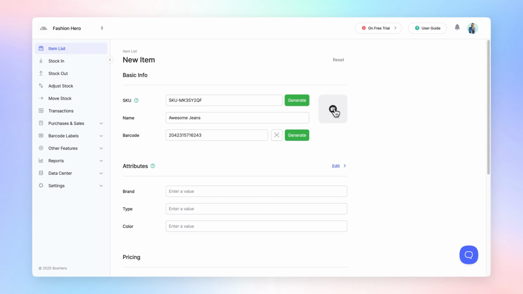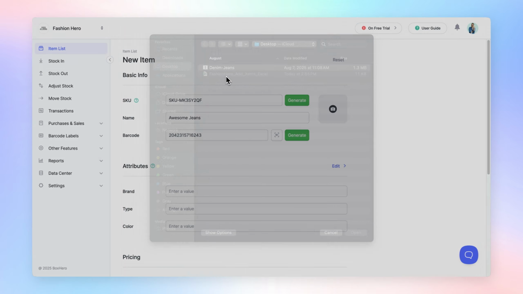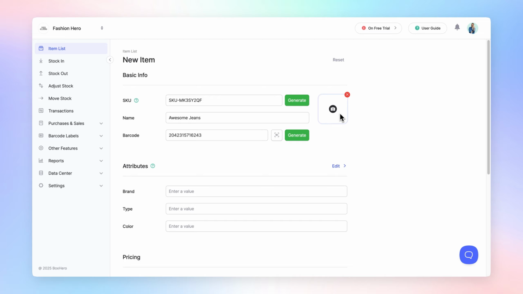Quick tip, add a product photo. It'll be much easier to identify your items later. Now let's move on to attributes. Attributes are custom fields for your items, and in this case we have brand, type, and color for the clothing team. For these jeans, I'm going to say the brand is Levi's. For type, I will group it under jeans, and color I'll put denim. And that just records all the specific details about this particular item.